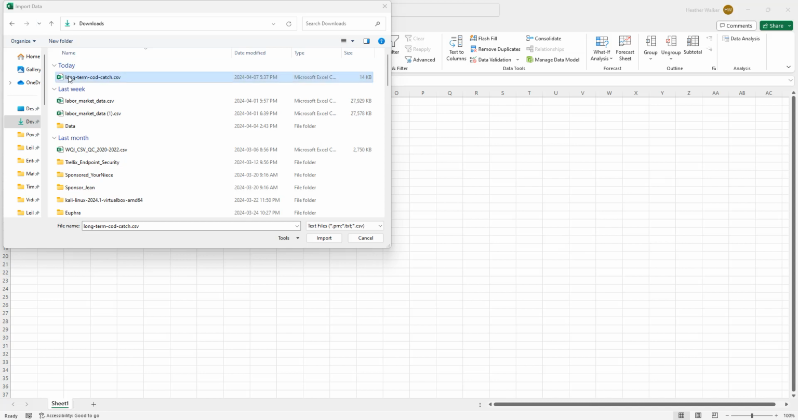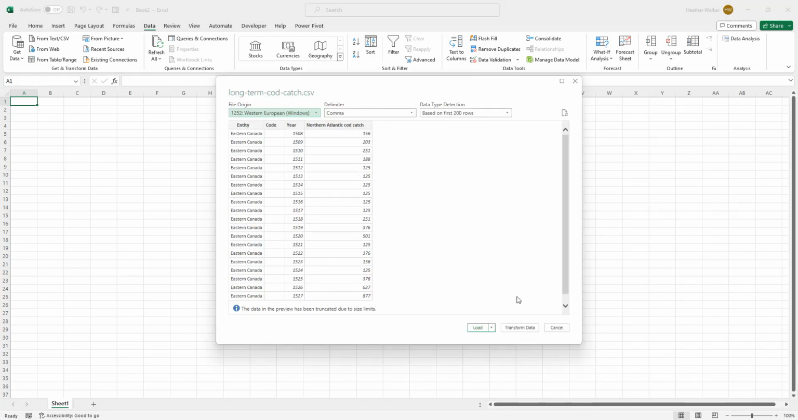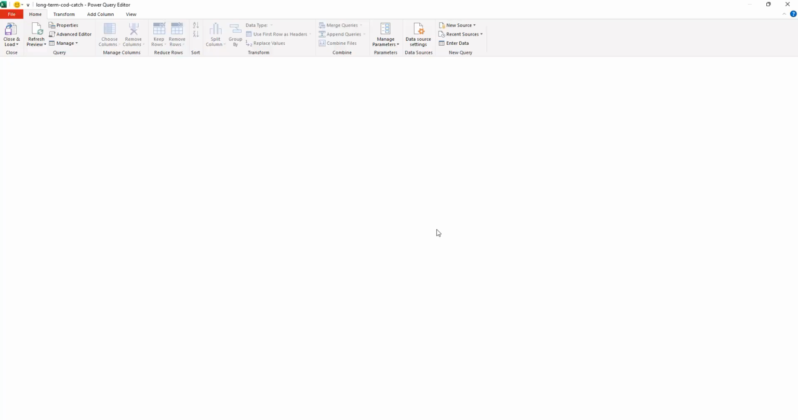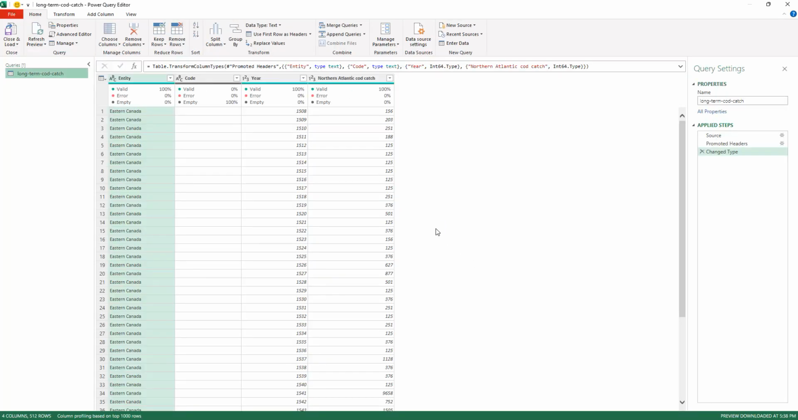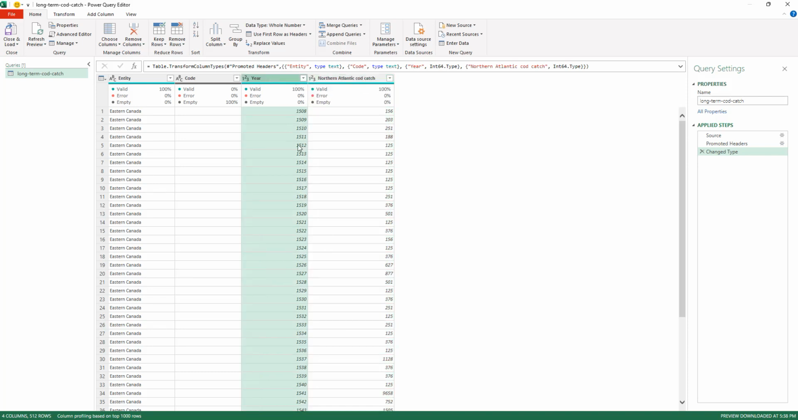So this is the file. It has been dropped in my download folder. I'll click on it. I'll hit import, and it will launch Power Query. I want to click on transform data. Once I get to transform data, I can check to make sure it's in the right format. There's not much to do here. Now I want to make sure here we have whole number under year. I think we can just leave it as it is.